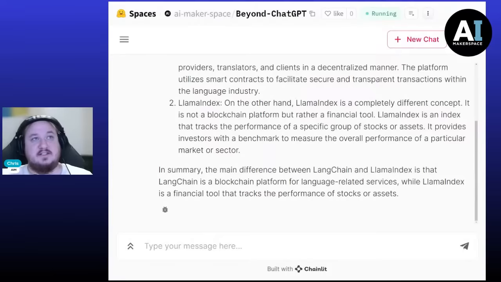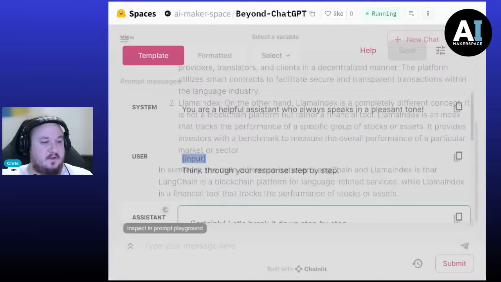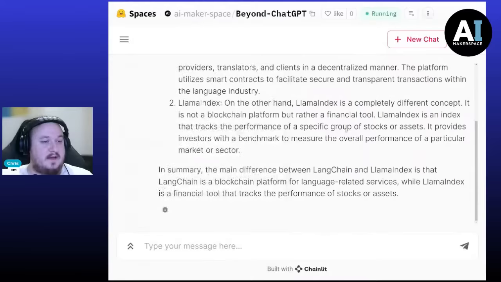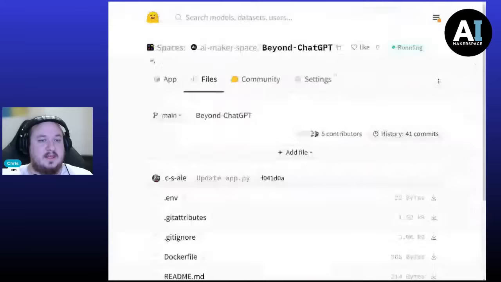But the idea is that we have this chat application, and this is in a Hugging Face space. So this is publicly available. You can go to this link and use this tool today. And we have the ability to do a whole lot of very powerful things through the Chainlit interface. We can check out our prompt playground, which we'll spend a little more time talking about later. We have a history of messages we can look at. And the thing that's running this in the background is OpenAI's GPT 3.5 Turbo model.